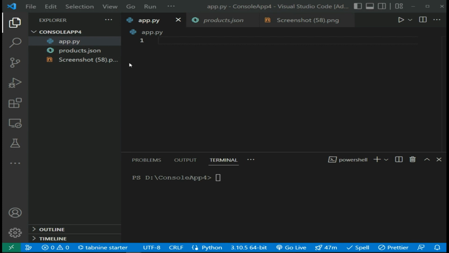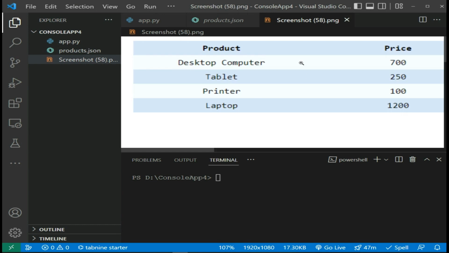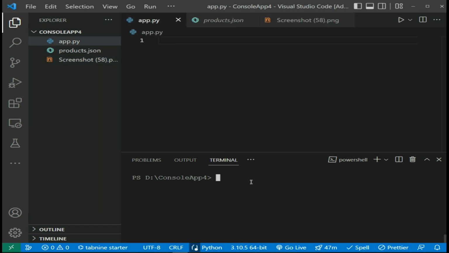So we have this products.json file with product and price, and we want to convert this JSON file to this CSV file with product and price columns. So let's start.